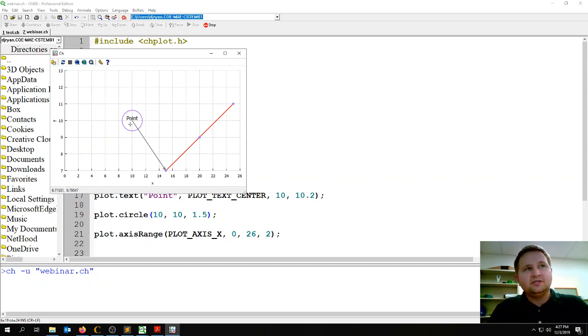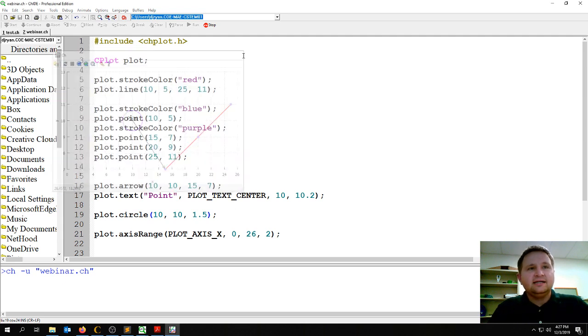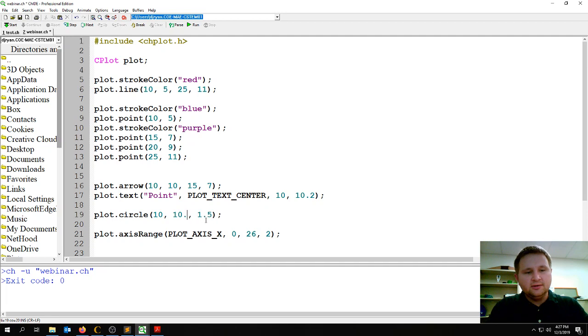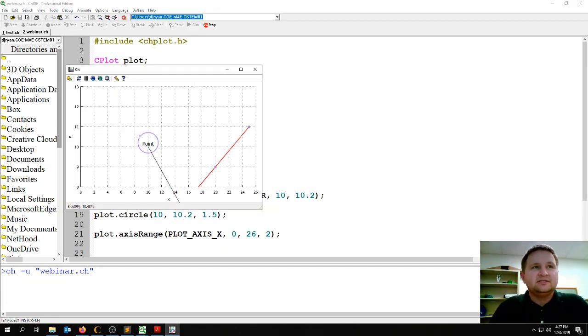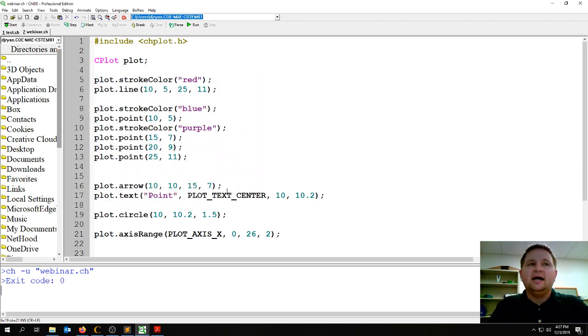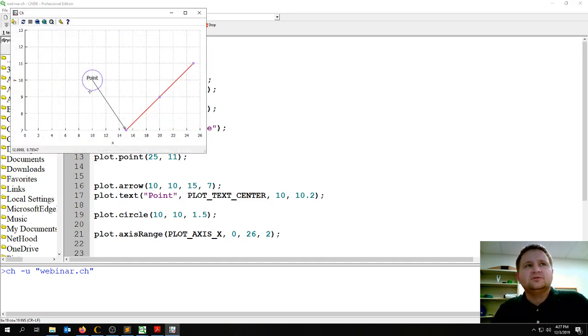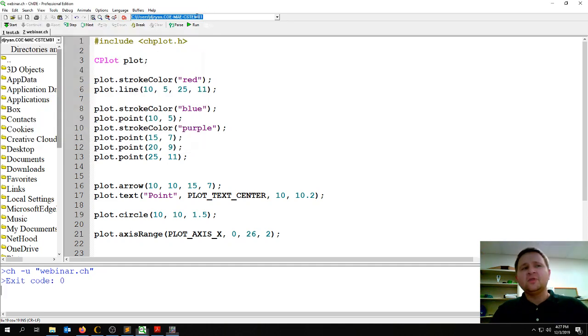Oh, but you notice the point is a little bit offset there, and it's actually circling the tail, and that's because my y coordinate here should be offset by 0.2 so that it actually centers around the center of that text for the point. So it's all up to how you want to actually customize your display there. So I'm going to go ahead and keep this at 10 because I want to circle that tail end there.